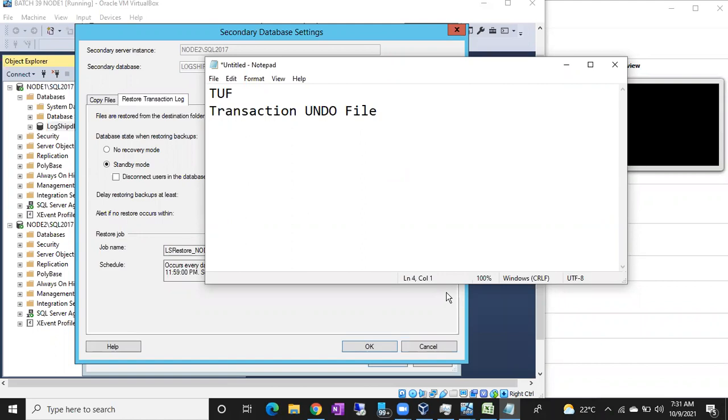So what is meant by the work file or WRK file? This one is dot TUF, the file extension of the temporary file. And again, we have one more file, the dot WRK file. This is the work file. What is this work file, guys?